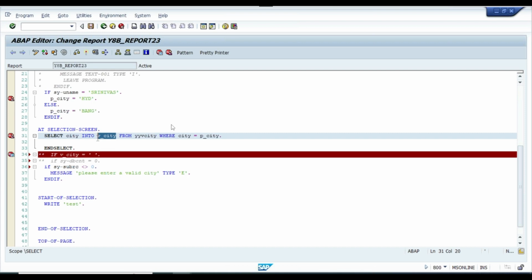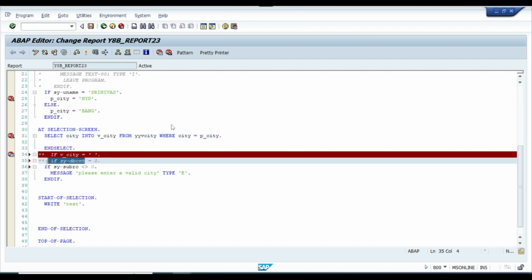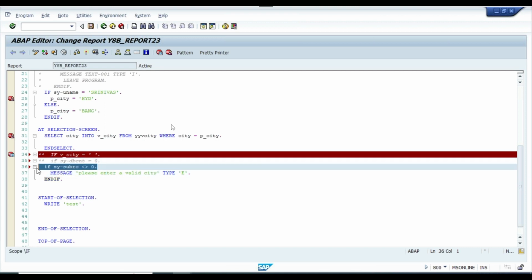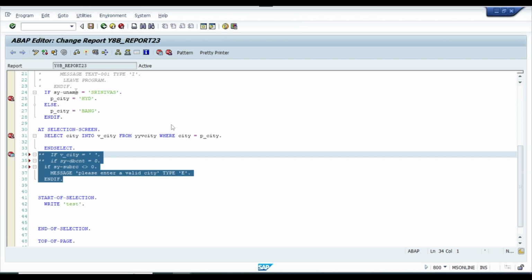If you get some data into variables, it is success. If you are not getting anything into the variables, it is a failure. Or if psi database count is 0, it is a failure. Or if psi sub rc not equal to 0, it's a failure. So in any way you want, you can do the validation.